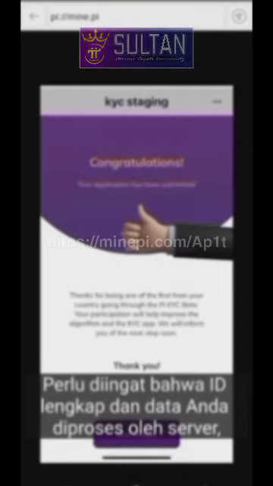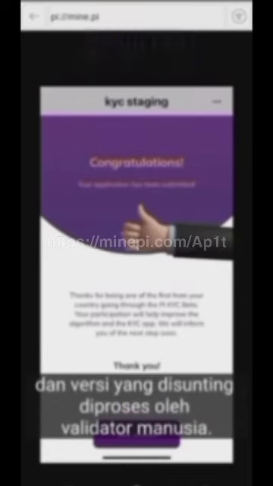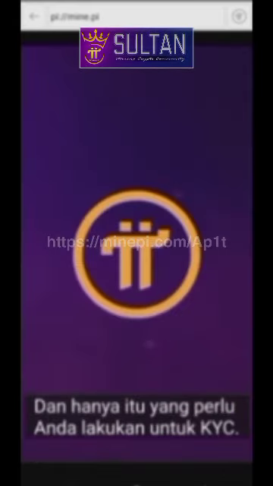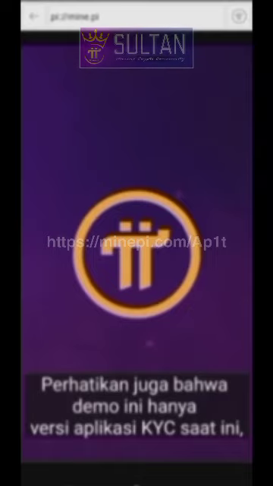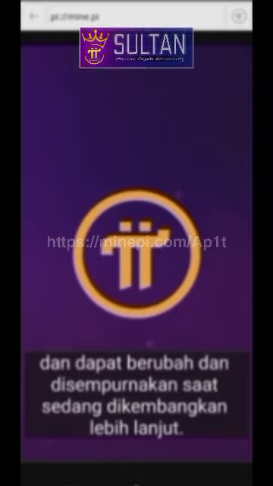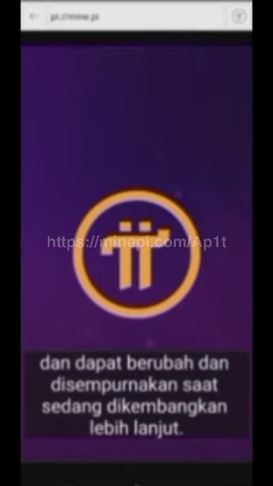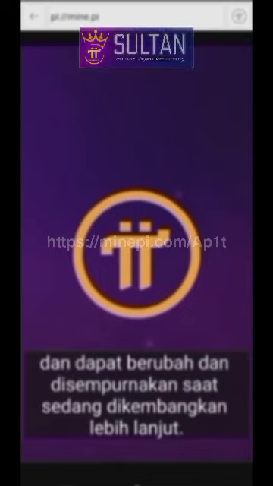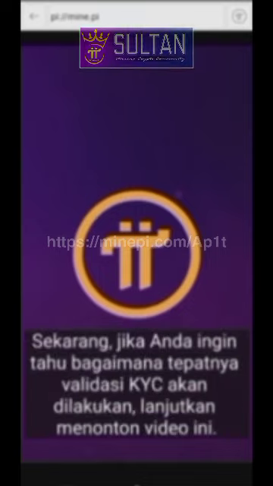Keep in mind that your full ID and data are processed by the servers, and the redacted version is processed by human validators. And that's all you need to do to KYC. Also note that this demo is only the current version of the KYC app and is subject to change and improvements as it's being further developed. Now, if you're curious to know how exactly the KYC validation will be performed, continue watching this video.